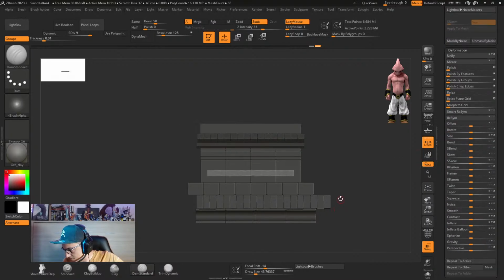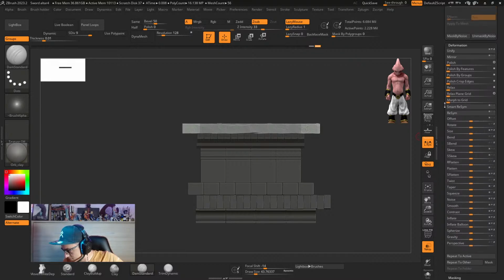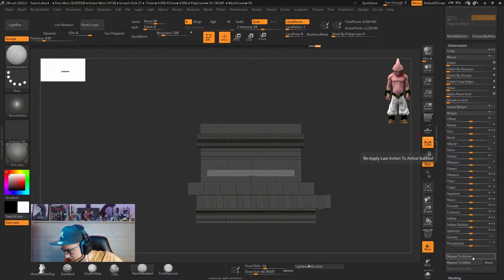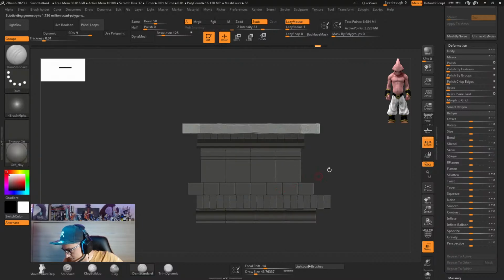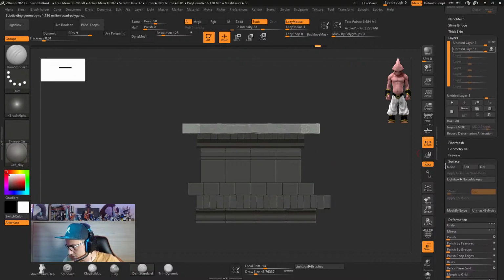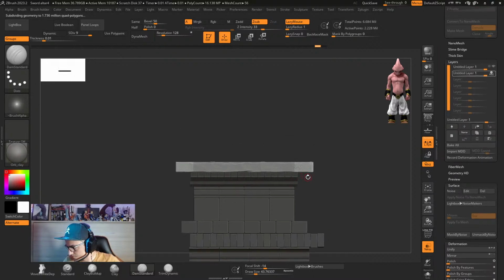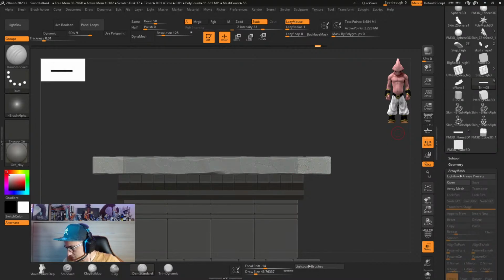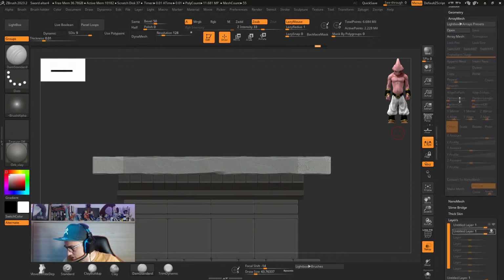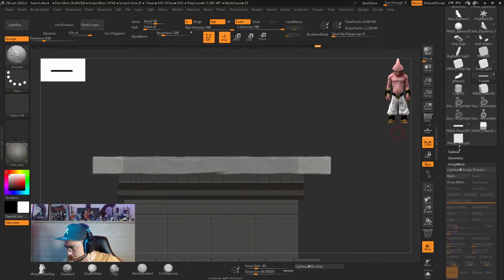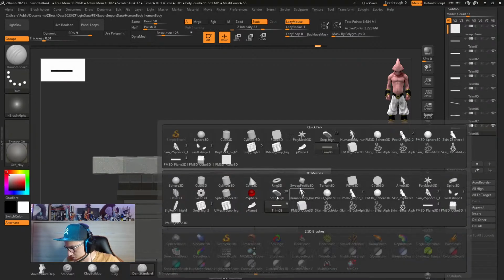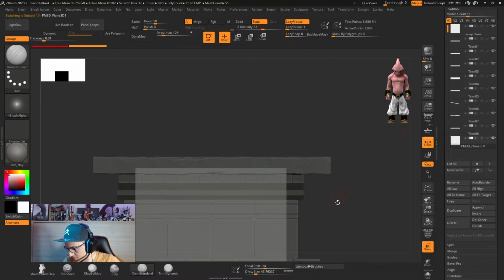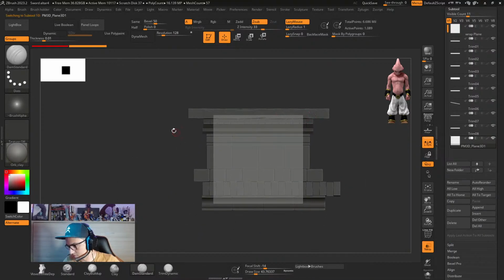Let me unify this whole thing. Whoops. Unify all. Where's the unify all? So if I repeat to active, repeat to other. This is gonna unify. It's not what I want. That's the problem with the plane. Let me try to bring in just a regular plane just to see what happens. Where's the subtool? And insert plane 3D. This is what wrap mode is looking at, right?